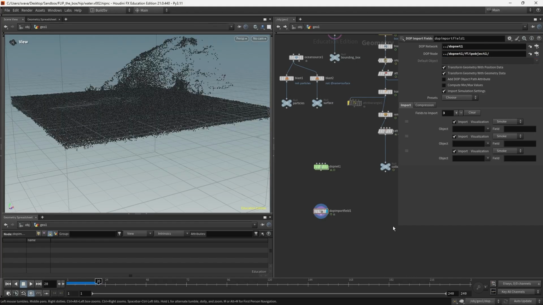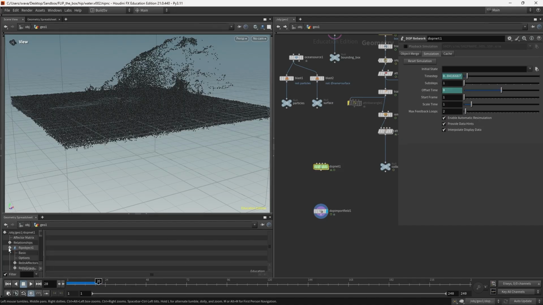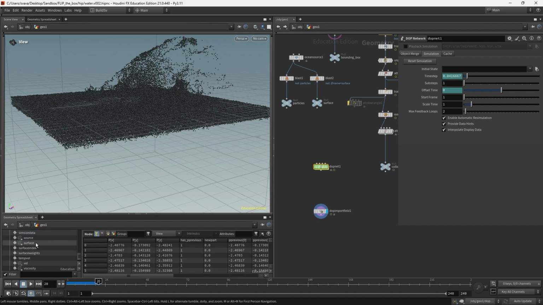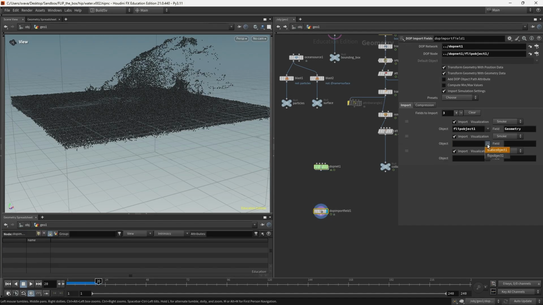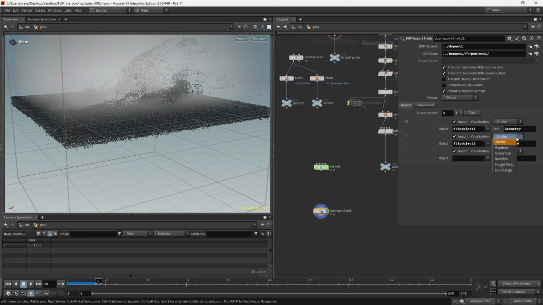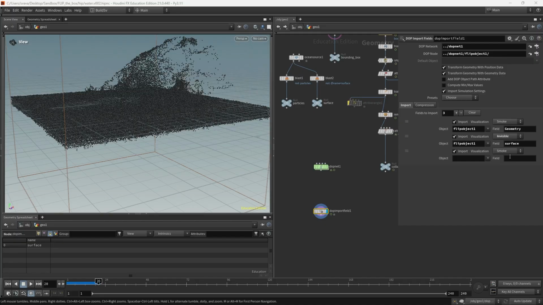And now we got the particles because the fields are empty, but I'm going to choose the flip object in here, and then I'm going to choose the particles, which is geometry. There is this one, and then I want the surface and the velocity. So again, flip object, surface, I'm going to make it invisible, and flip object again, it's called well, and I'm going to make it invisible again.